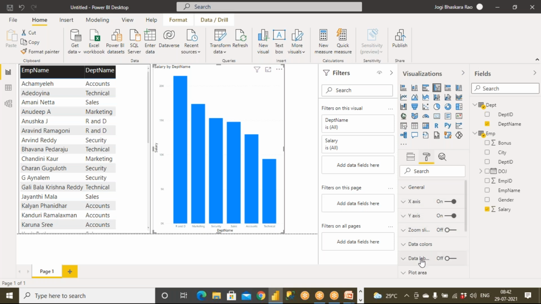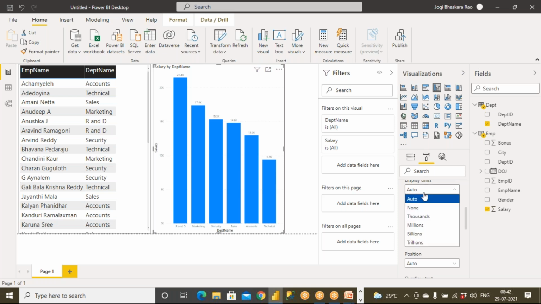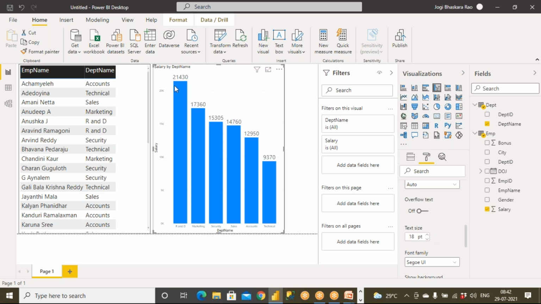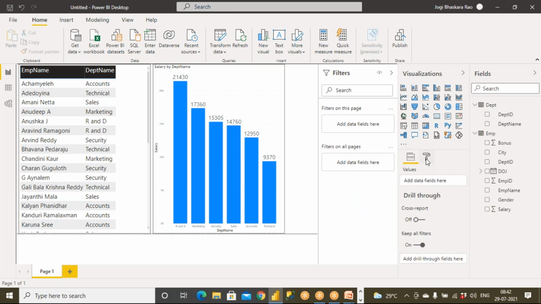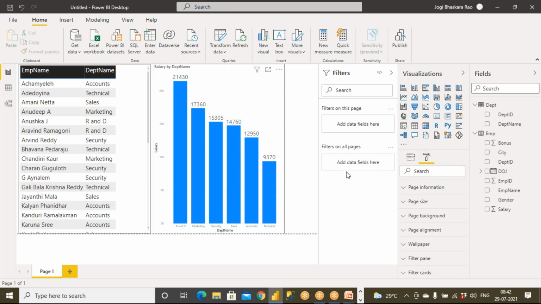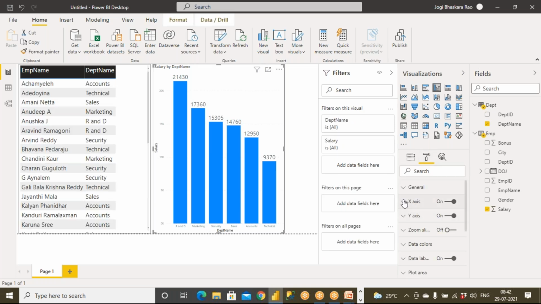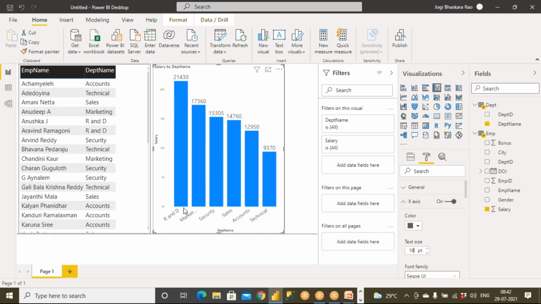I need the label. So what is the label? Label, make it on. You will be able to get and make this on, come down. So display units are none. So I wanted to increase the font. Okay, so which department is doing good? This is x-axis. X-axis means you click on this always. Come here, x-axis data, font size I need to increase. Which department is doing good? R&D is doing very, very good. Clear? So this is sales.